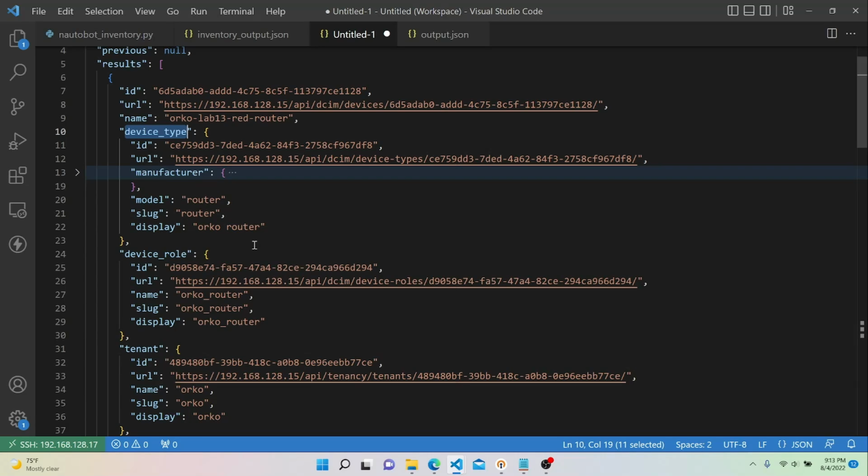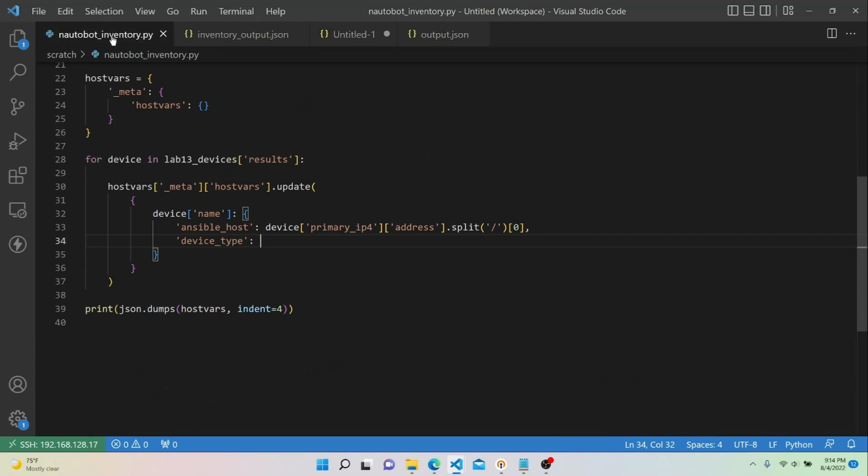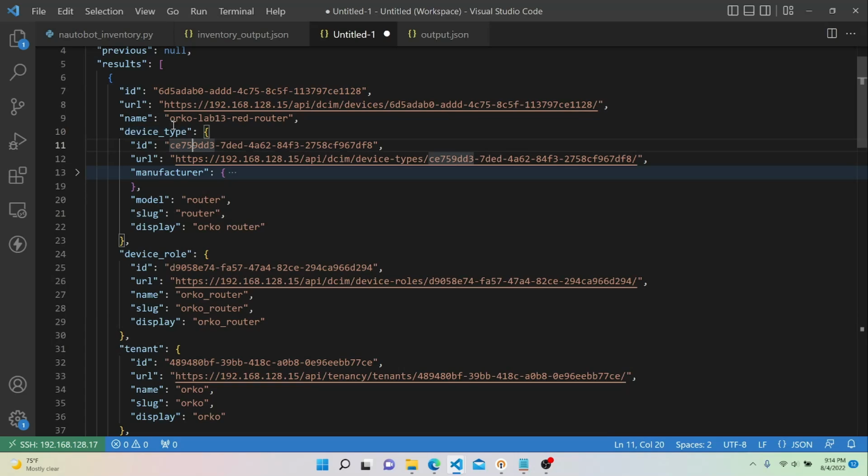One thing to note about Nautobot is the display key is actually the manufacturer name plus the model name, but we just want the model. So the key we want is the model key. Going back to our script, we're going to say device type, and then we want the model key within that dictionary. Again, just looking at the JSON output, we're saying from this device we want the device type and then the model key within that device type dictionary.